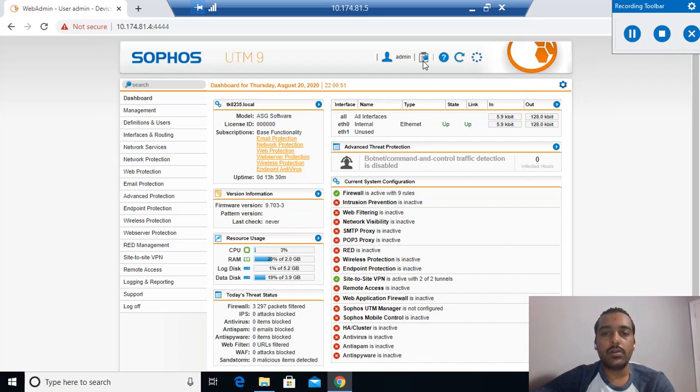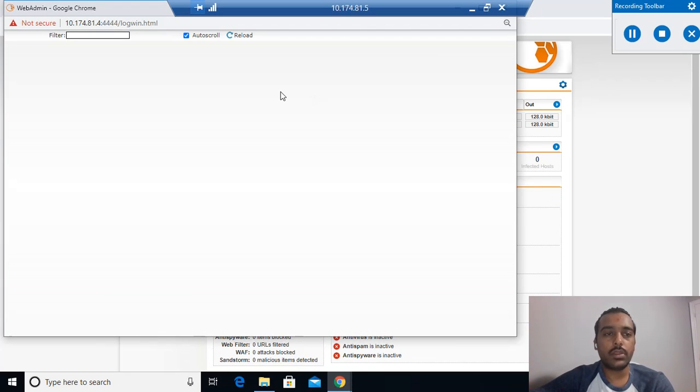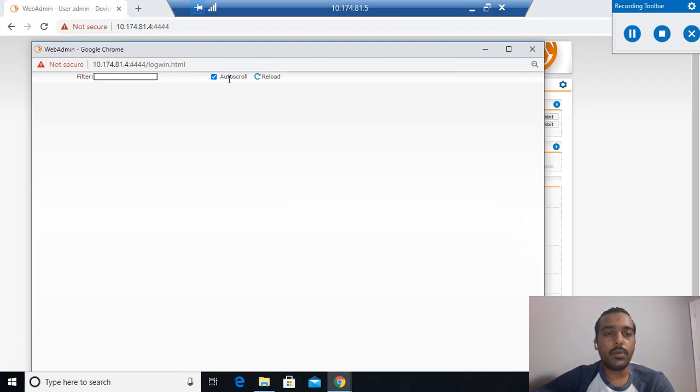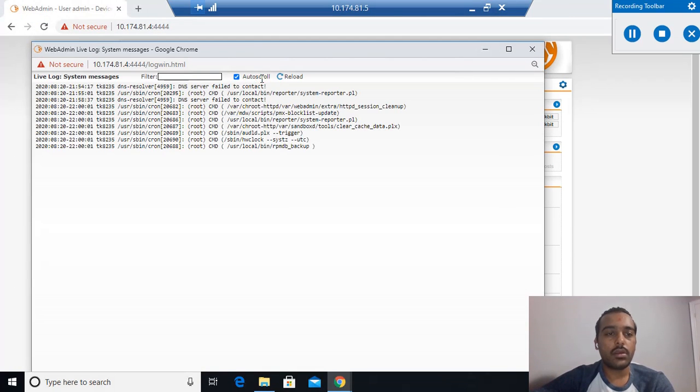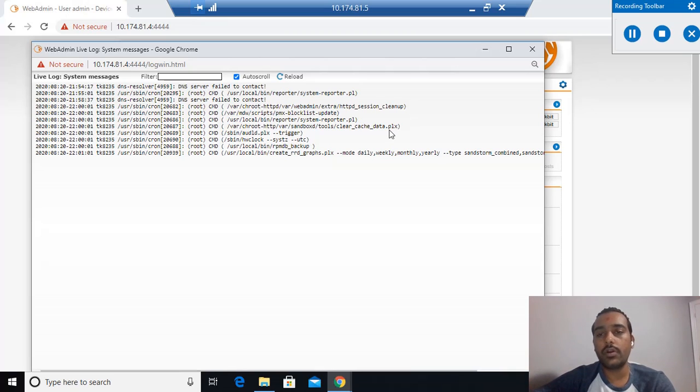We can also generate a report about the configuration we made. So here it's going to show all the configuration that I made on this device, and it's kind of a live log file. So whatever operations you perform are going to show over here.